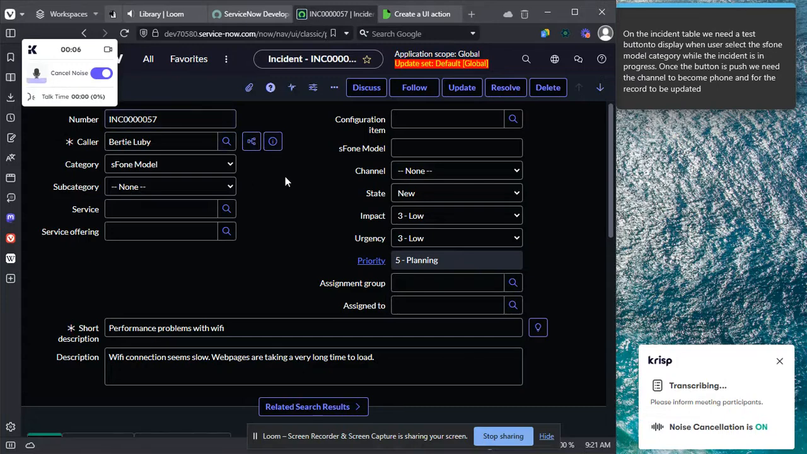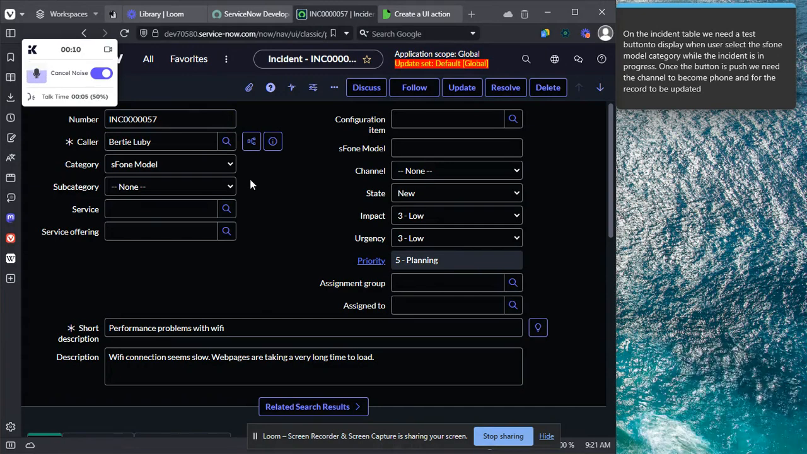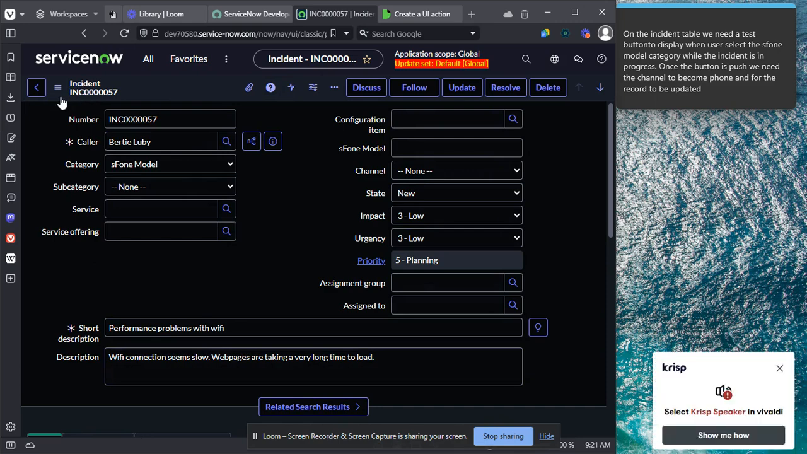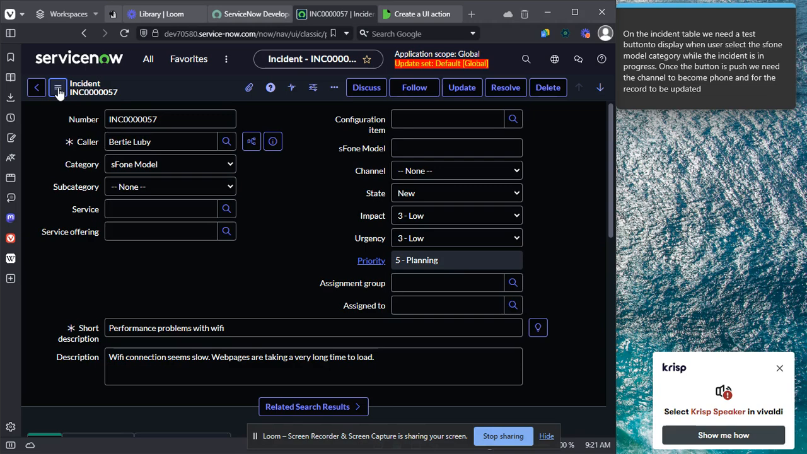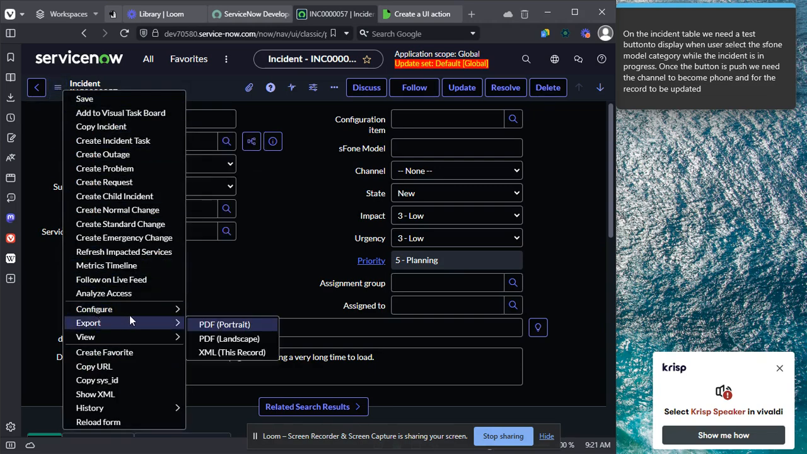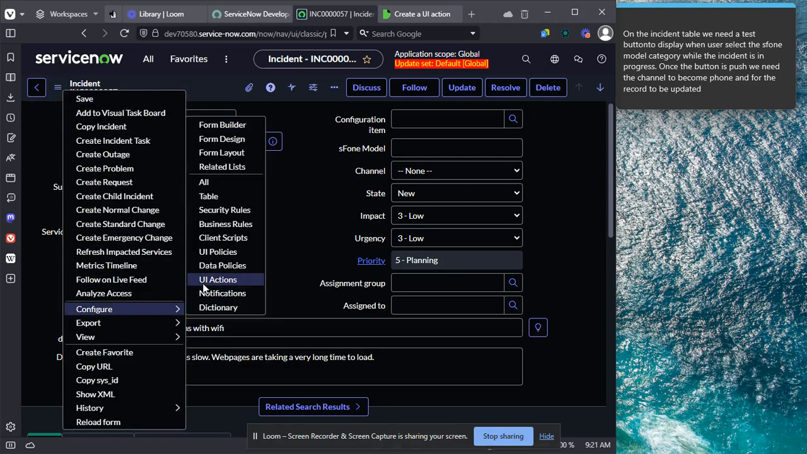Hey everyone. So I just want to take you through how you can script a simple UI action. What I'm going to do is let's move this out of the way. So once you get to a form, we're going to be working on the incident form. You know the way to navigate to a UI action is by going to the context menu or additional actions, going down to configure, and then going over to UI actions.